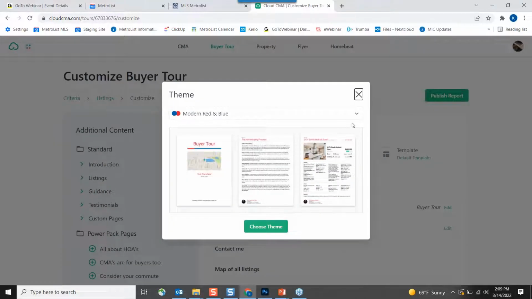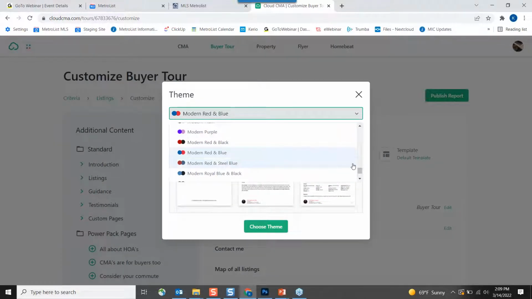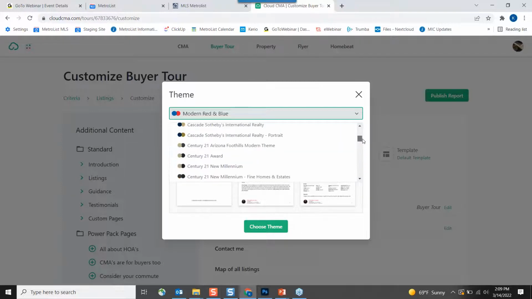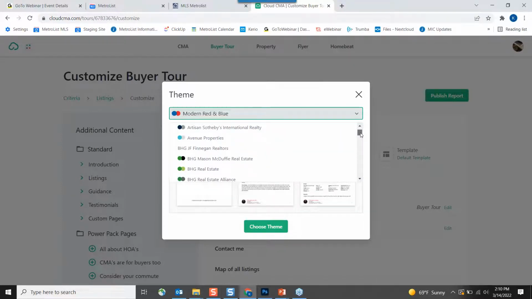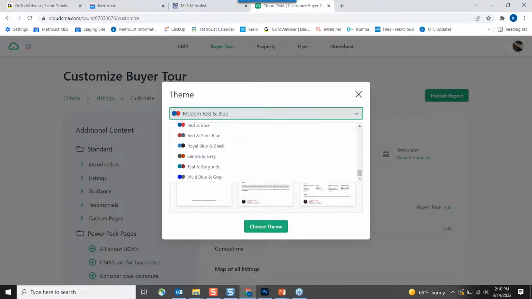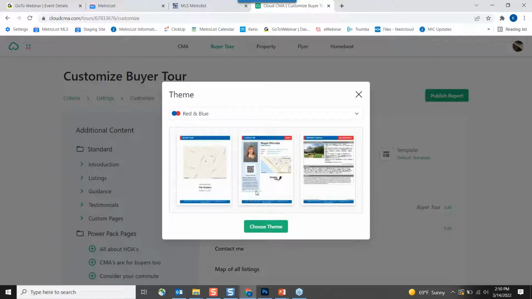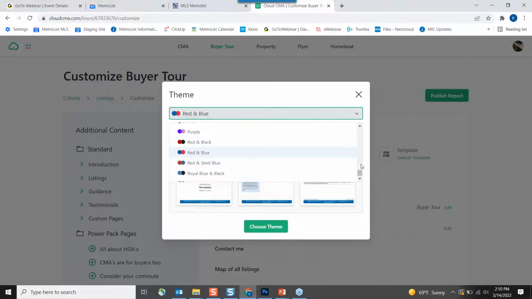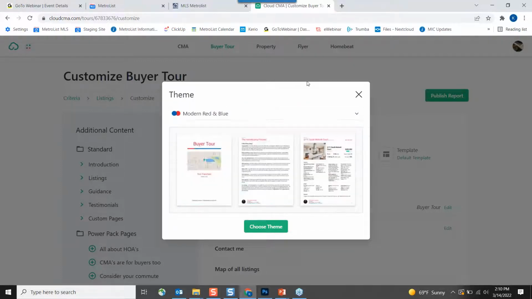I always like to complement this to my brokerage. Many of you guys will notice you do have brokerage themes available here in Cloud CMA. You won't see this huge long list, so it should be quicker to find your brokerage and select your appropriate theme. But today, let's just do modern red and blue. Oops. I like the modern themes. This is all personal preference, you guys, and this is just me playing in the system. So the modern theme's a little more updated.